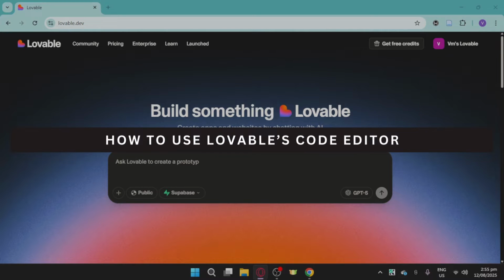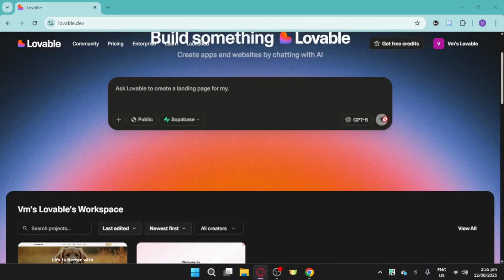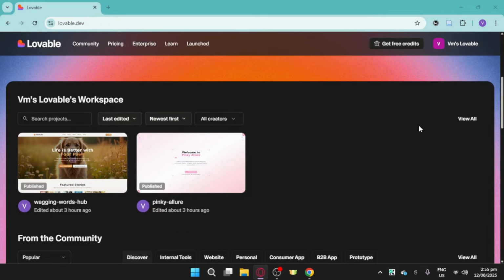How to use Lovable's code editor. So in order to do this, you first need to head over to lovable.dev and then from in there, scroll down until you reach a project that you wish to edit the code into.